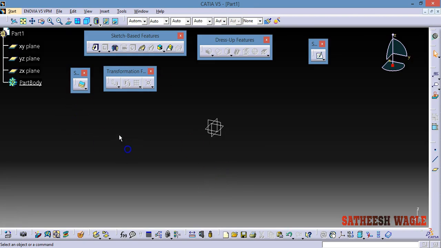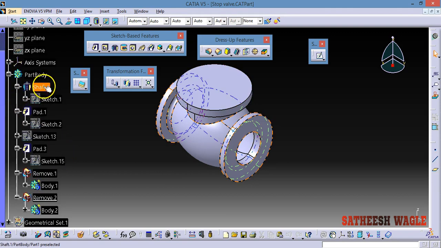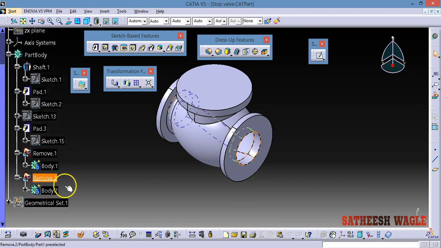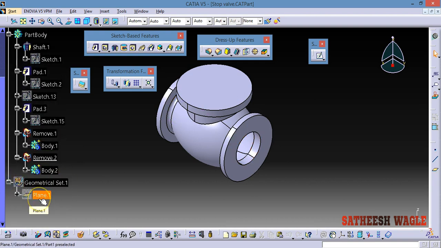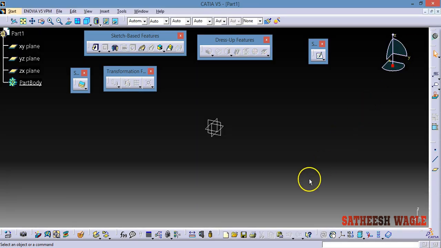Okay, so now I will just open one example file. This is an example file, you can see here. So these all are the features. Okay, and here you have the plane. So if hybrid design is switched on, this plane will go under the part body. Since hybrid design was not toggled there, it went under the geometrical set. So this is the difference between hybrid design when clicking and not clicking. Okay.